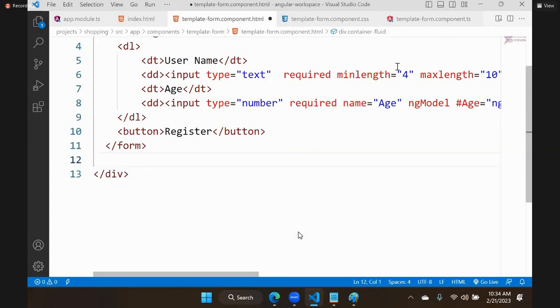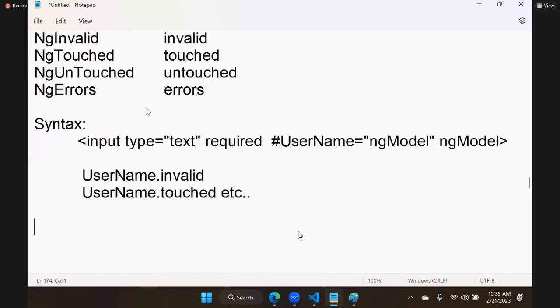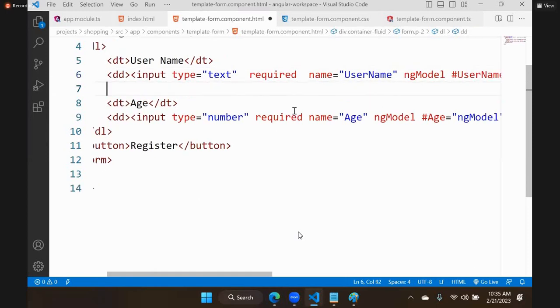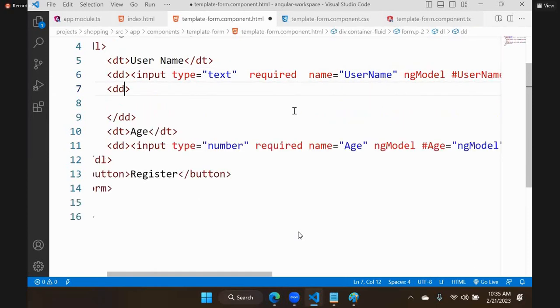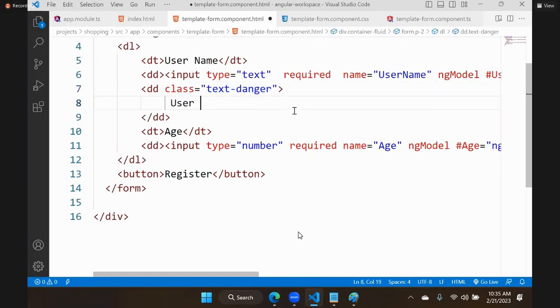So now here, what is required? What are the fields we are having? Username is required. Age is also required. These are the two options we are having. Now how to report these problems? How to report the problem that name is required, age is required? Just simple. We have to put a data definition here. We will write a simple message, class as text danger. We will put a message here as username required.